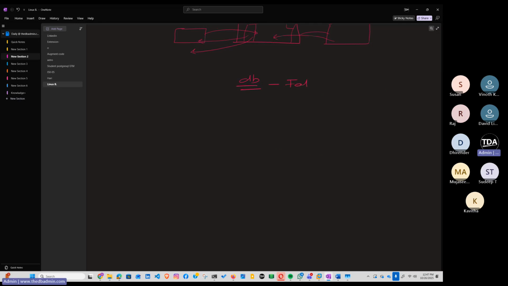What is a tablespace? Logical name for a physical location. Very good answer. Logical name for a physical location. So what problem am I solving here? What is the biggest problem I am solving by creating a tablespace? Anyone?